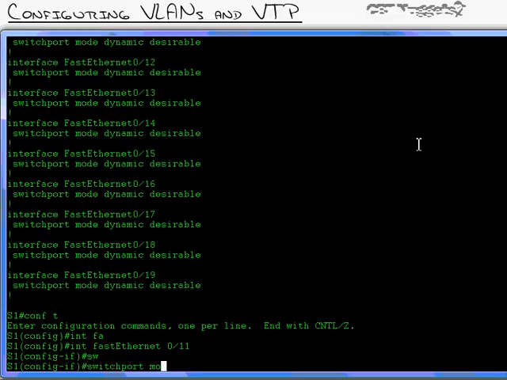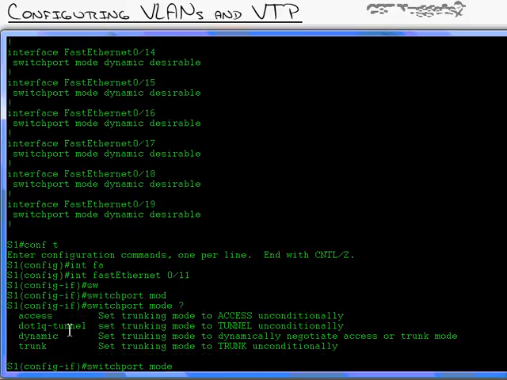Type in switch port mode, and I'll do a question mark, and you can see we have access, we have trunk, and we have dynamic. .1Q tunnel, that's another story for another day. That's actually a CCIE level topic right there. But access and trunk are the two we want to use. Right now it's set to dynamically negotiate. Now this is a connection between a switch, so we can safely say switch port mode trunk.